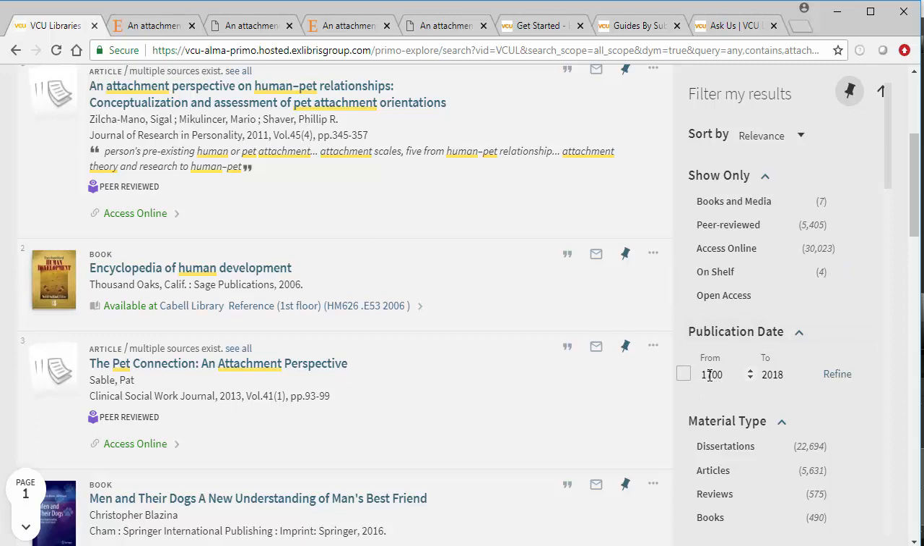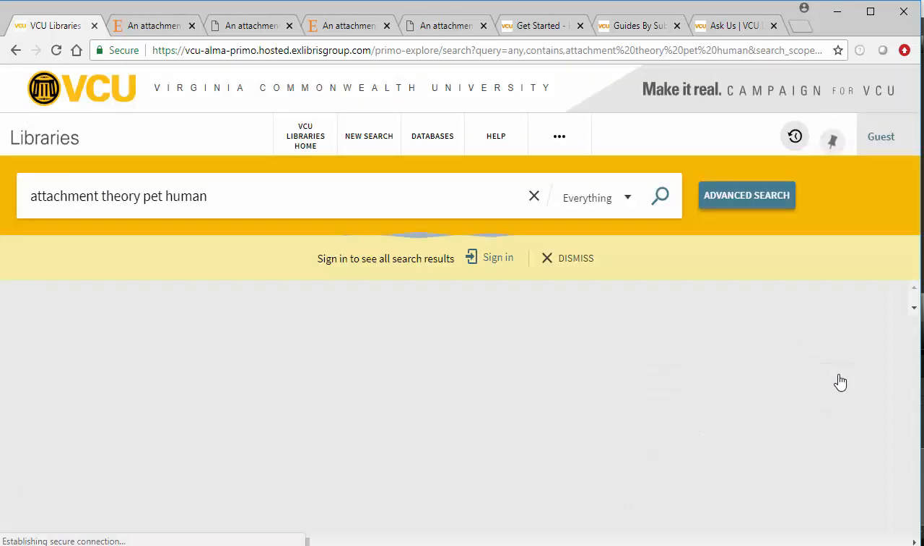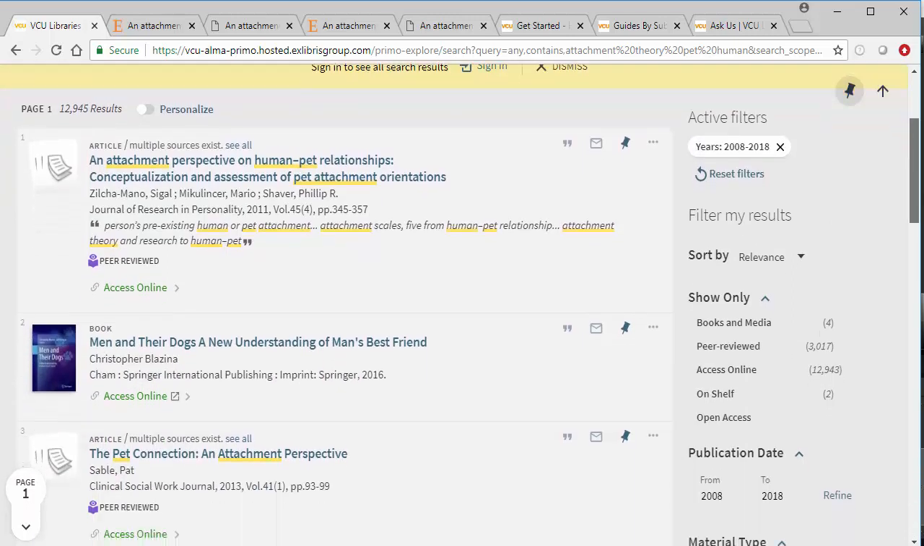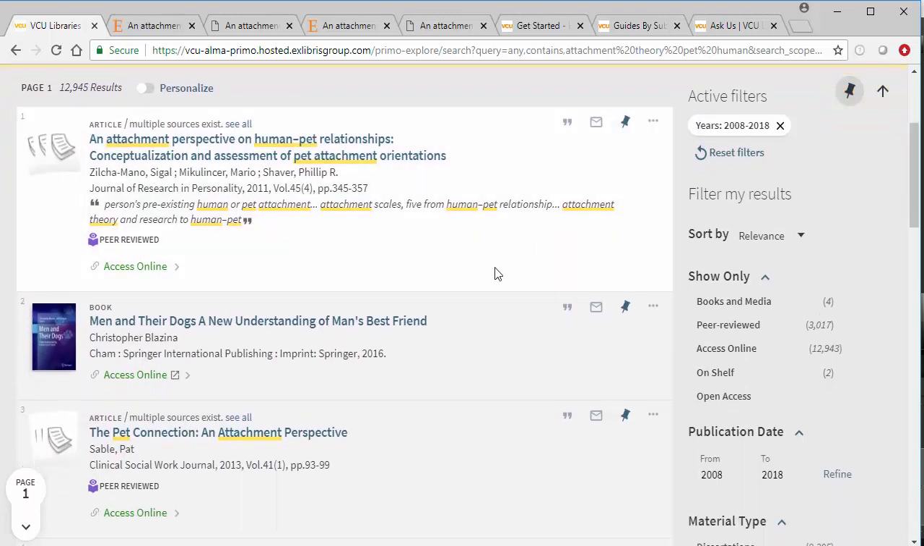Remember that the right toolbar is an excellent option to focus by publication year, material type, language, and more. Let's start by selecting the most recent 10 years of research. This search narrowed the results and still has plenty of books, articles, dissertations, and other materials.